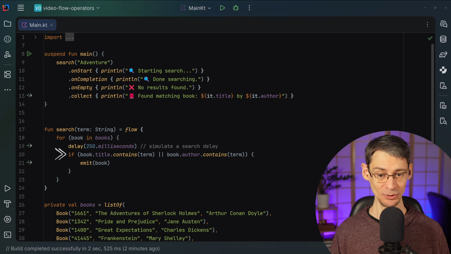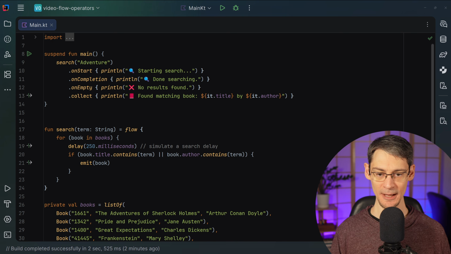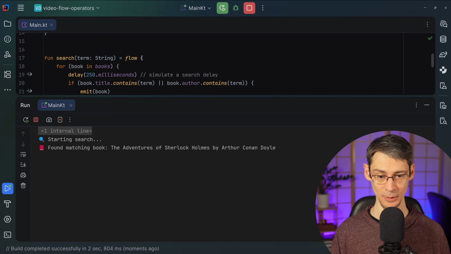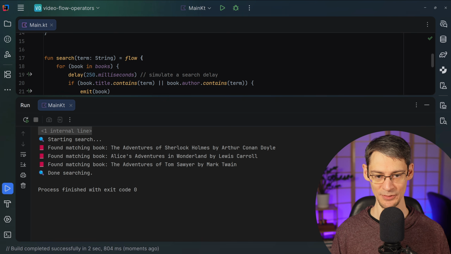And then if the title or author matches the search term, we're going to emit the value into the flow. And then up here in the main function, you can see I've added calls to onStart, onCompletion, and onEmpty. When we run this, we'll see the message from onStart is going to show up right away. And then as titles are discovered, they're printed in the collector. And then when the flow completes, we get this message saying that we're done searching.